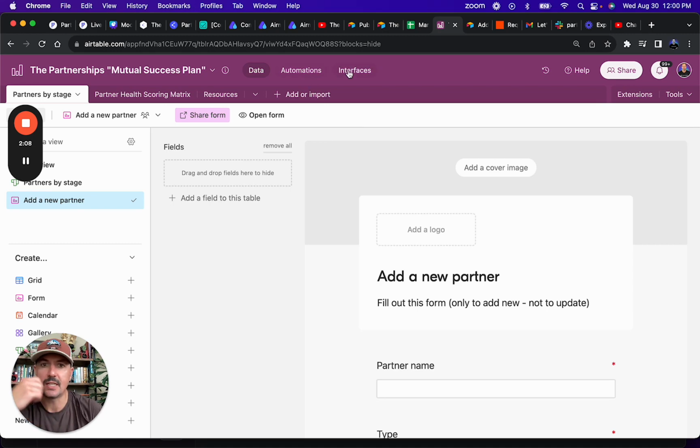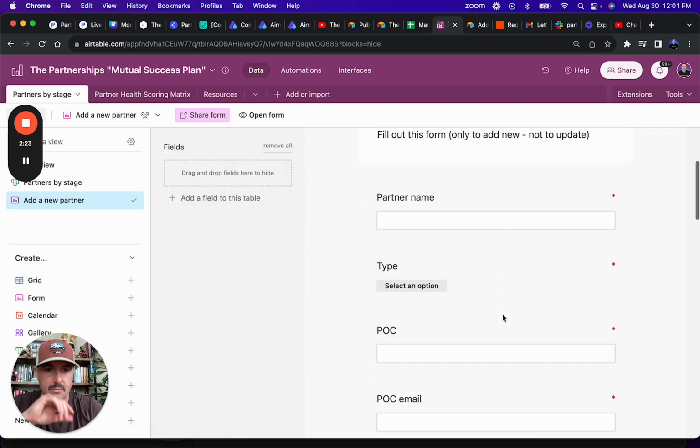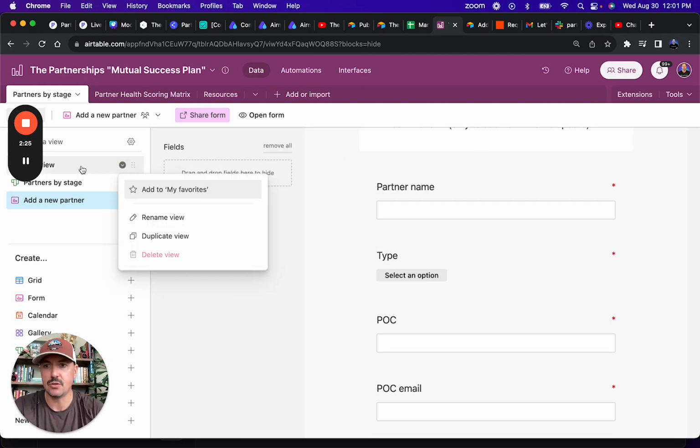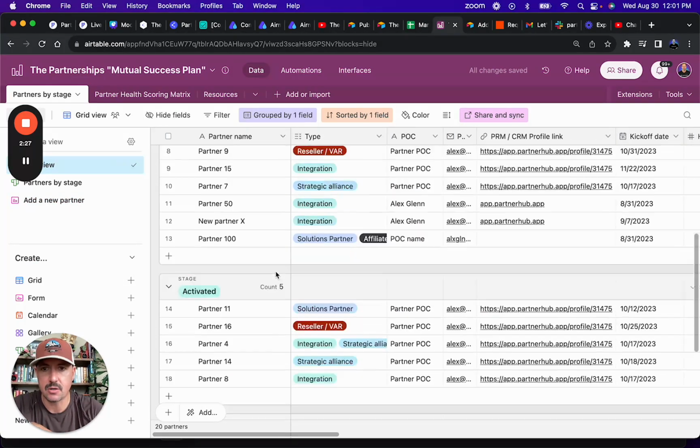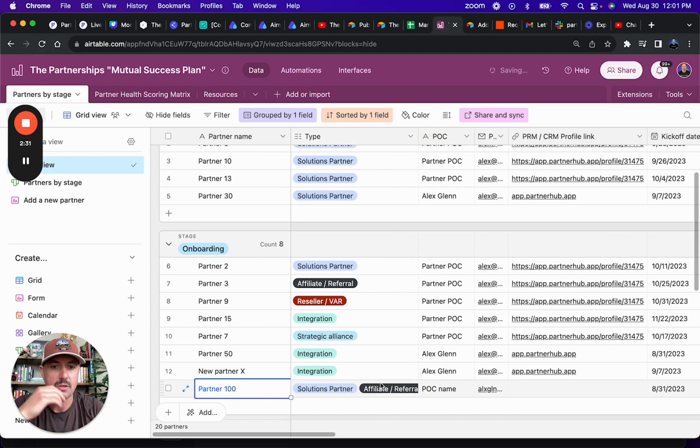You can also link it in the interface if your team and your C-suite and maybe sales team or whoever have access to one of these interfaces. You can create an interface for marketing, an interface for sales, put what they need to know in the interface, and put the form in there as well. So again, let's just say we added a new partner. I think I just added this partner 100, and I tagged them as a solutions partner that's also an affiliate.